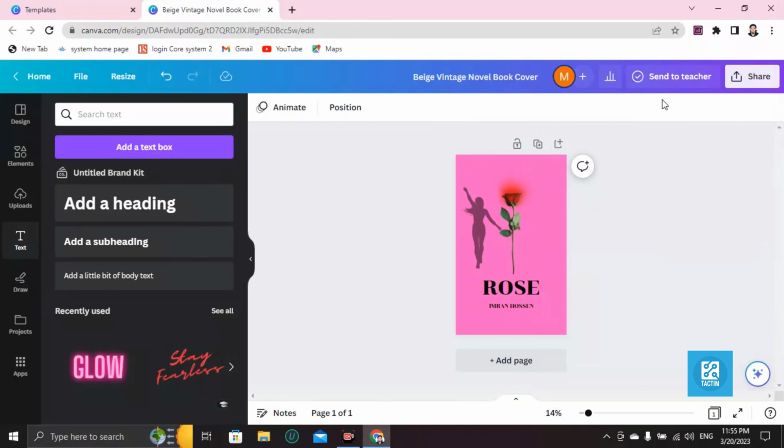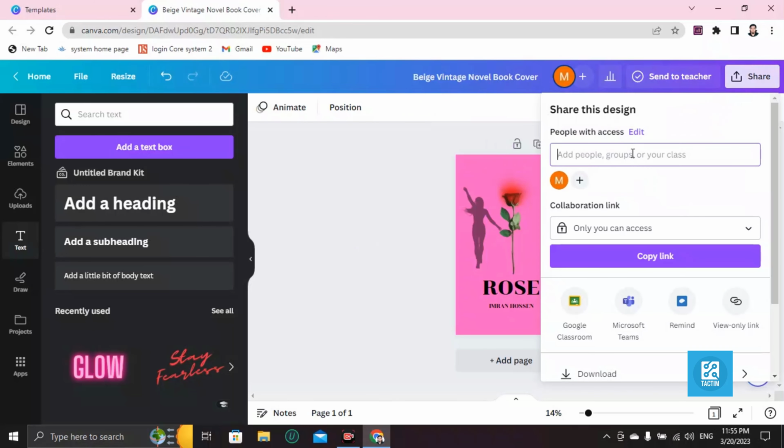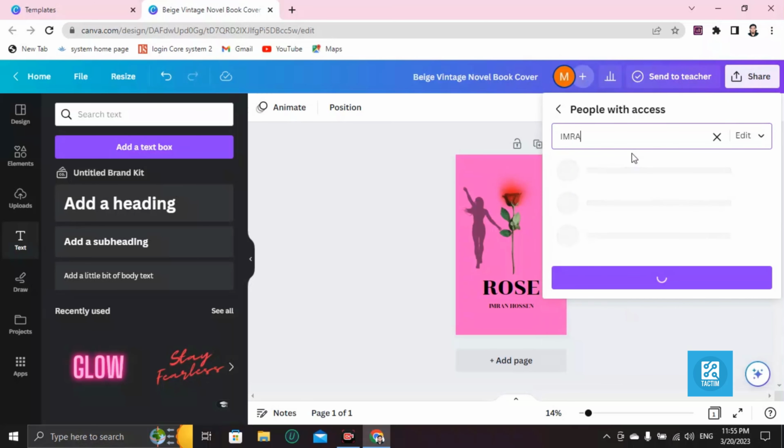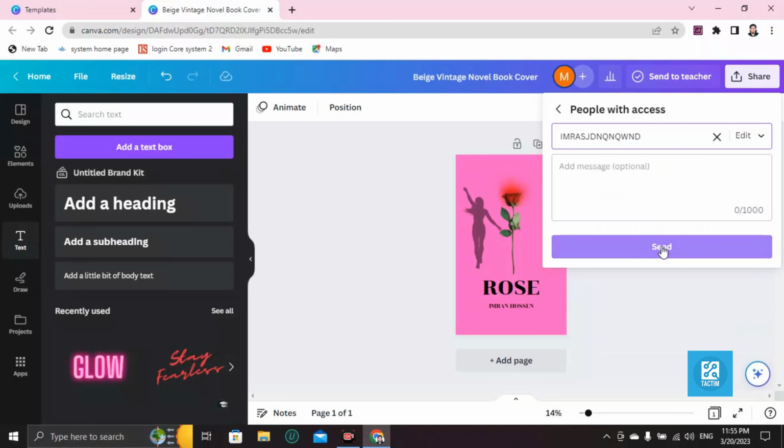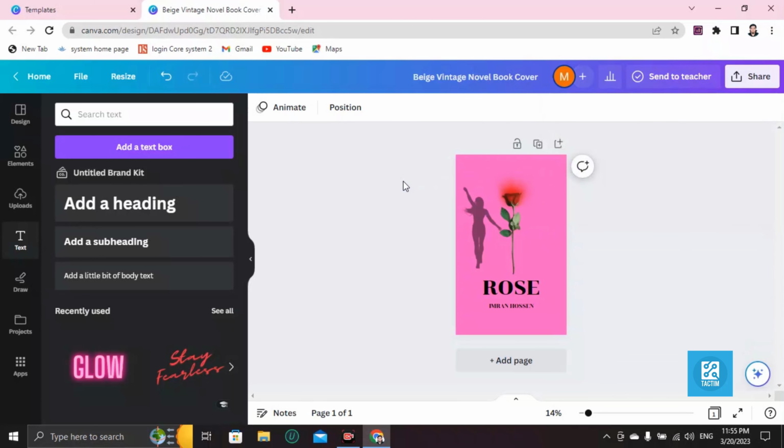If you want to share with someone, you can write here the email address, like any email address you want to write, and if you click on send, this work will be sent to this email address. Okay guys, so this is how you can basically start customizing a book cover. Sorry, it's not a book, it's a book cover in Canva.